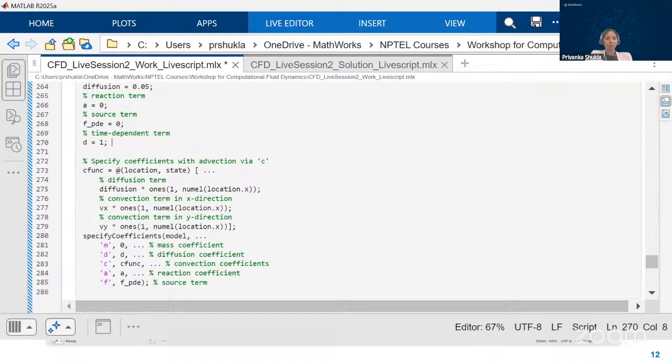So after that, we have a code that is defining the coefficients for the PDE model, and also incorporates diffusion and convection terms based on the specified parameters. The coefficients that have been used here are M, which is 0, indicating that there is no mass coefficient. D sets the diffusion coefficient to the value of D.